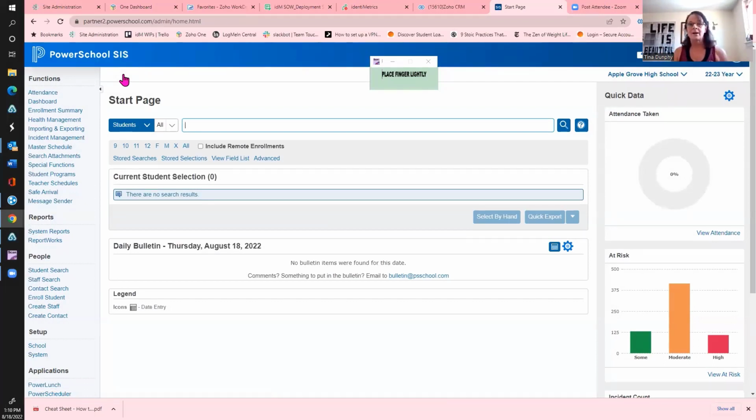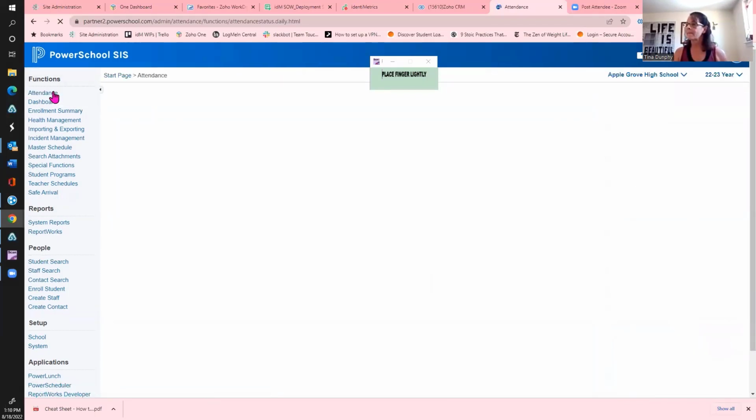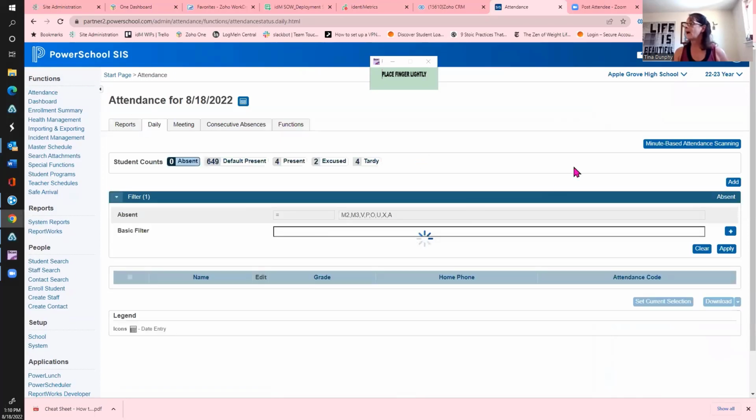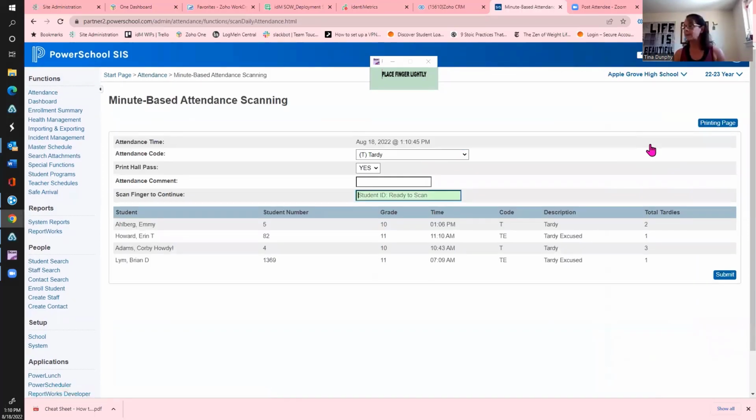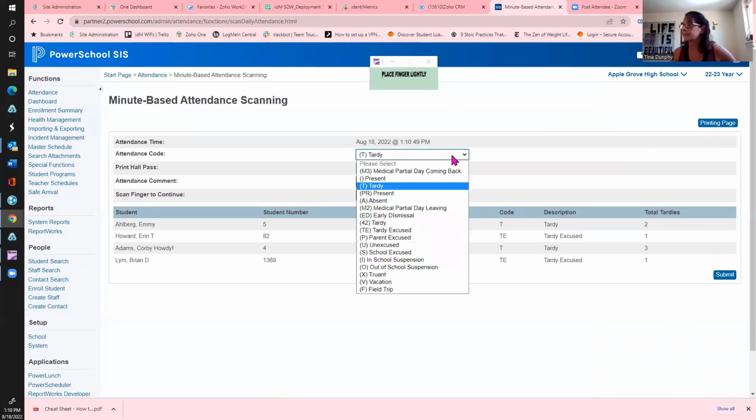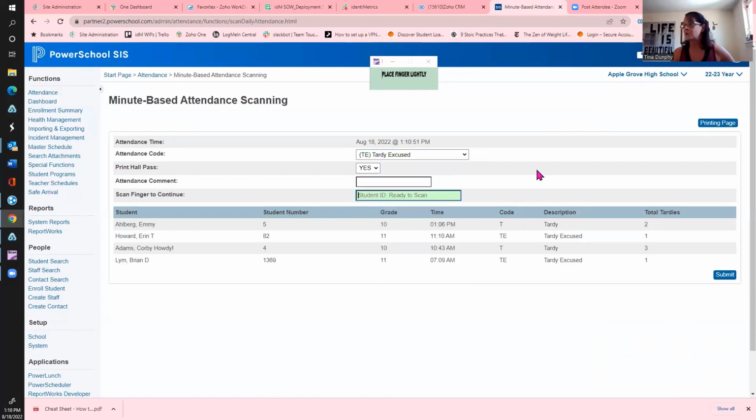I'm an attendance clerk. I'm logging into PowerSchool in the morning. I'm ready for my tardy kids to come through the building, and I'm going to select attendance. I'm going to select my link that brings me to my scan page, and I'm ready to go. Okay, I'm going to switch up this attendance code right now just to show you how that looks. And again, my cursor is flashing here in the scan finger to continue box.